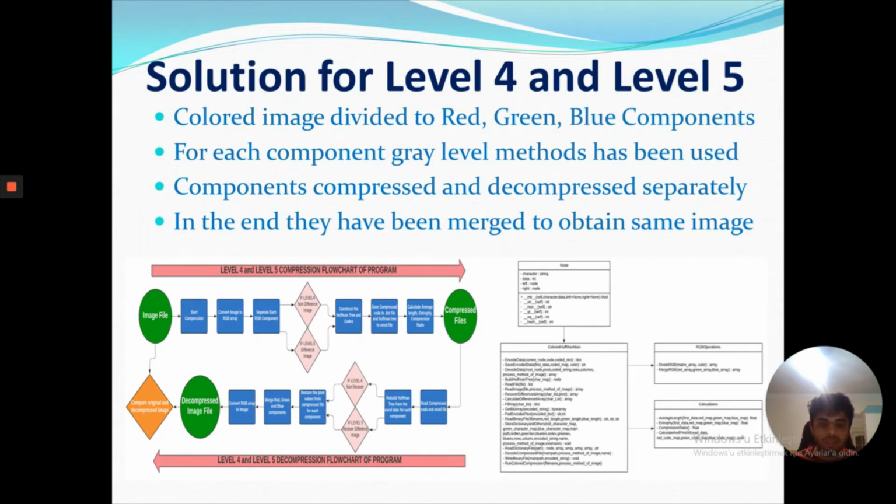Now, let's look at level 4 and 5. As you can see again, I have a UML diagram and flowchart. However, this time, for compression and decompression operations, I worked with a colored image that contains red, green, and blue components. I already implemented compression and decompression methods for gray level images. Therefore, in order to use these methods while compressing and decompressing, I divided the image into its components and used them like a gray level image. In the end, I merged the components together to obtain the same image again.